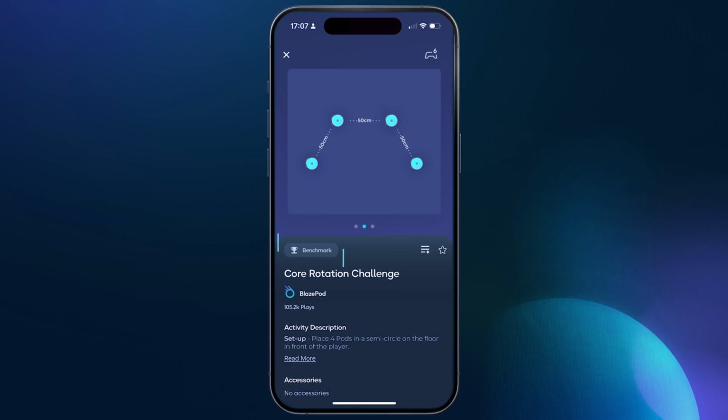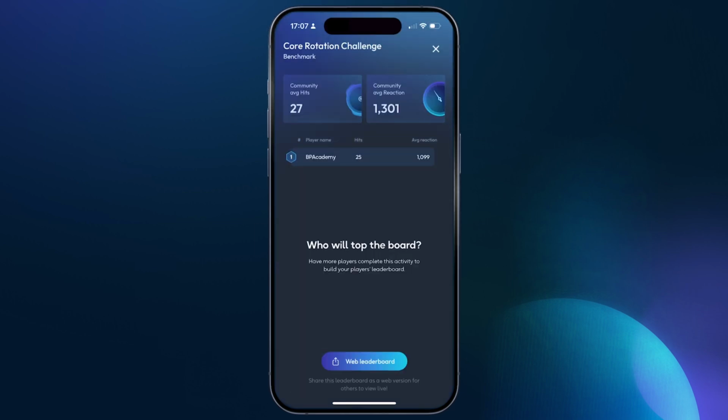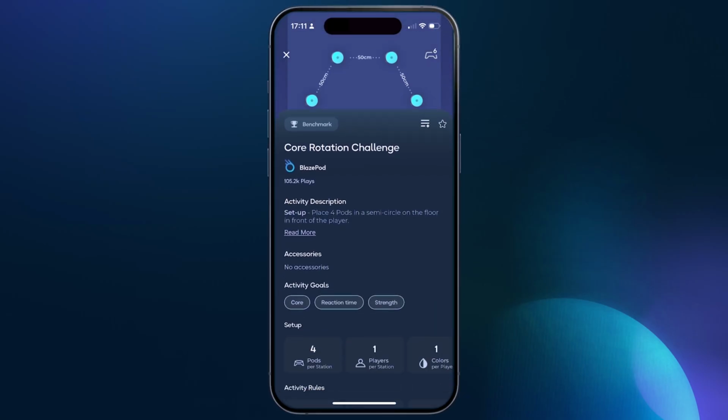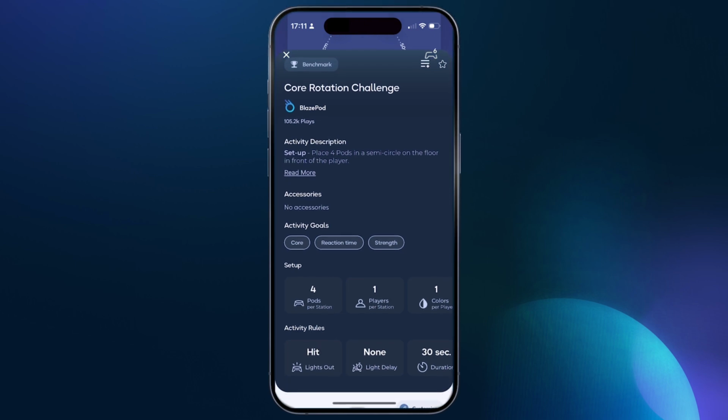And finally, the benchmark button. This is where you can see each player's leaderboard for this specific activity, the community benchmarks, and to find your specific activity web leaderboard URL. Scrolling down, you'll see the name of the activity, the creator info, whether it's a BlazePod activity or a community created activity, and how many times the activity has been completed.